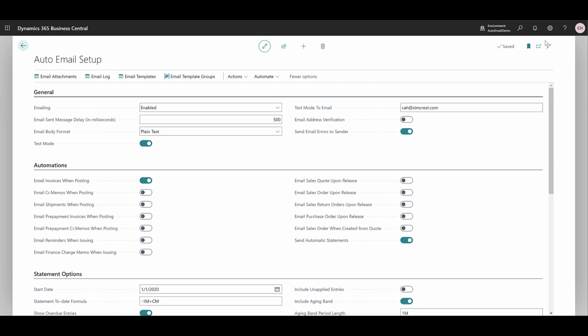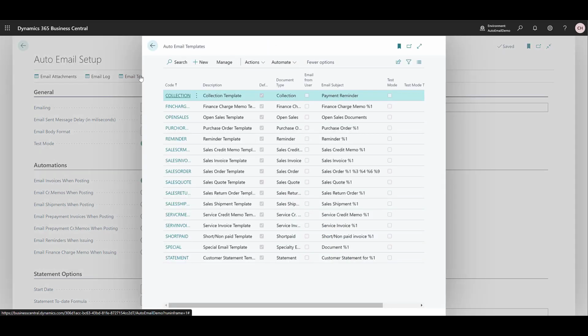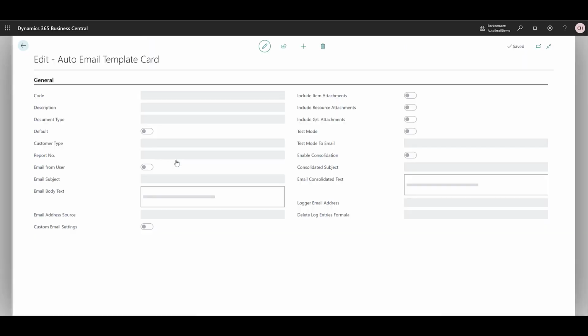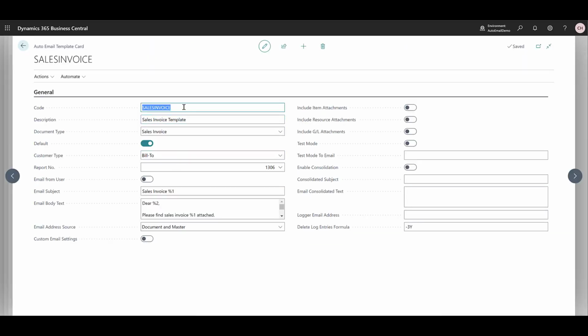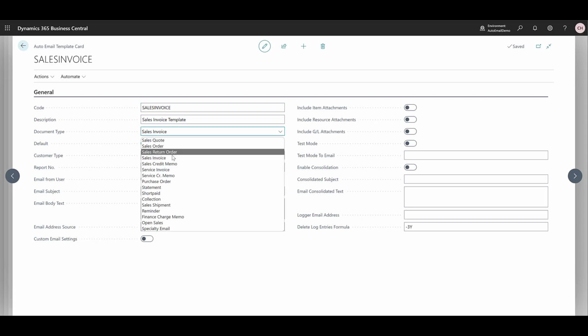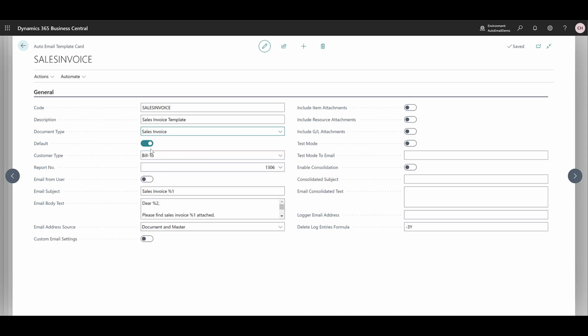Auto email comes with a number of email templates. You can get to them by searching for email templates, or from the setup screen here, clicking email templates. Let's take a look at the sales invoice template and see what kind of options we have. Here we have the description, the document type. You have to pick the correct document type for the template.